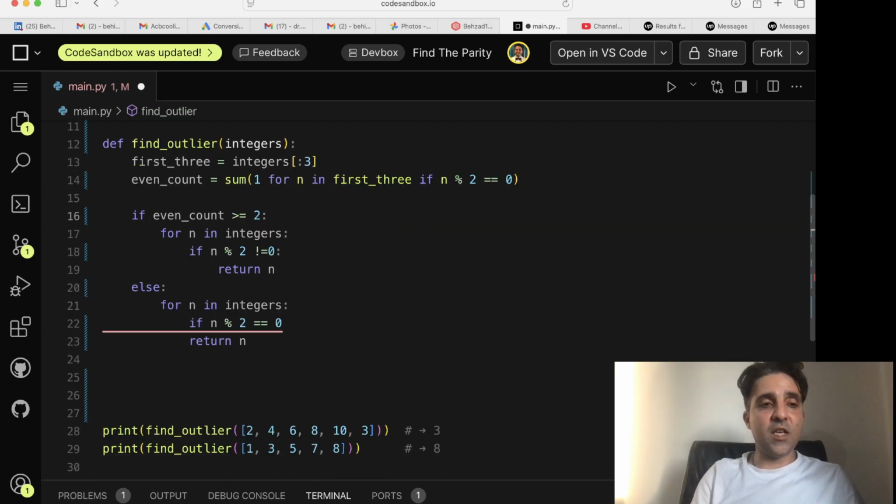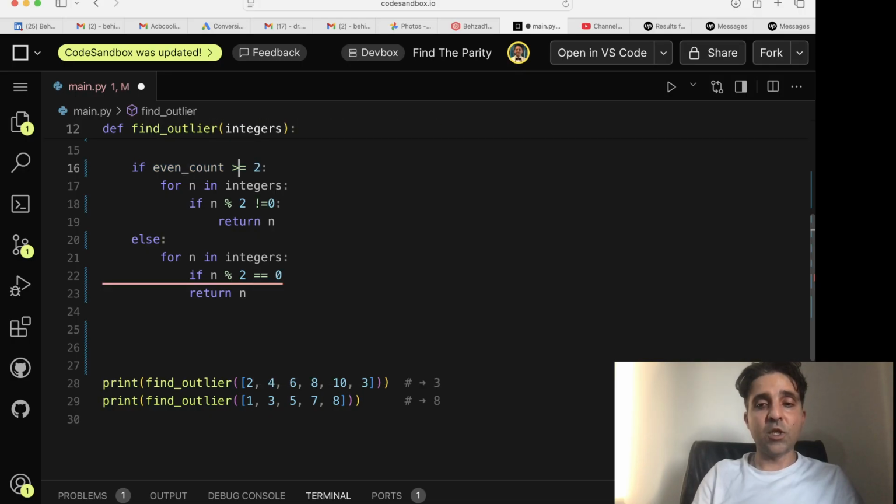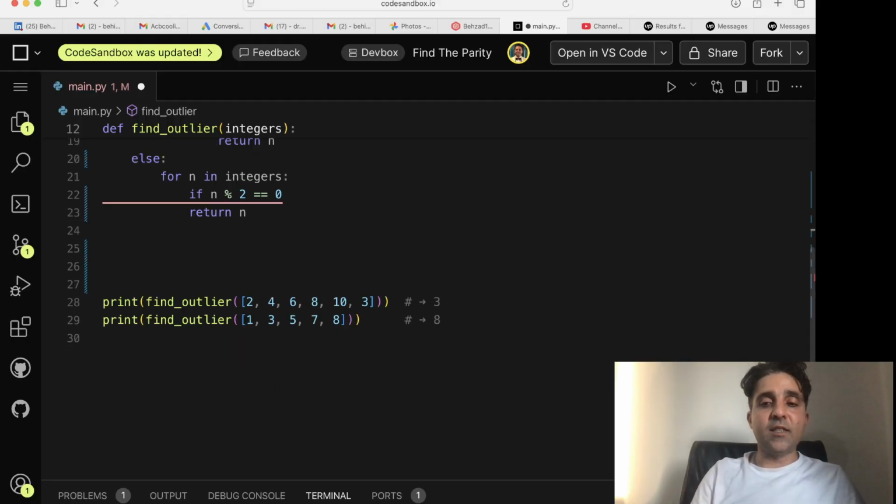And here we say if even_count is greater or equal to 2, which means a mostly even list, so if at least 2 out of the 3 numbers are even, then we assume the whole list is mostly even numbers. So it returns n. And at the end, the list must be mostly odd. So we do the opposite. We look for and return the first even number, the outlier in this case.